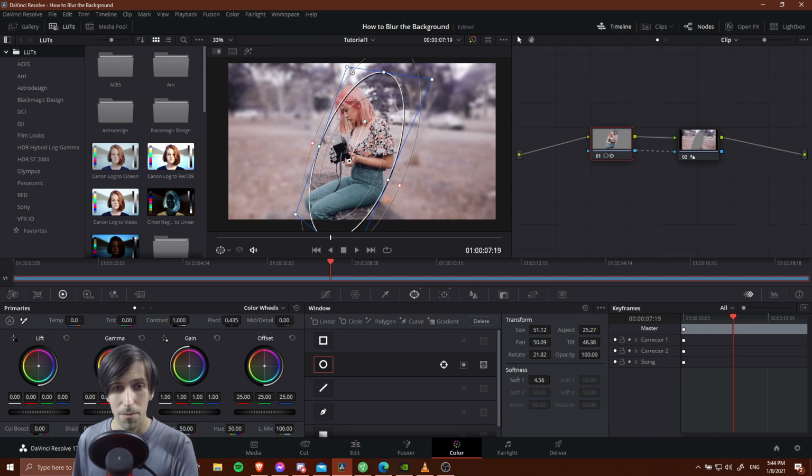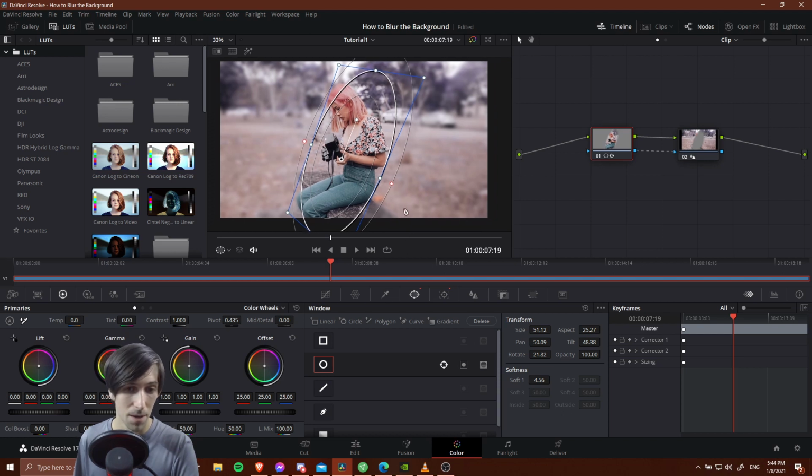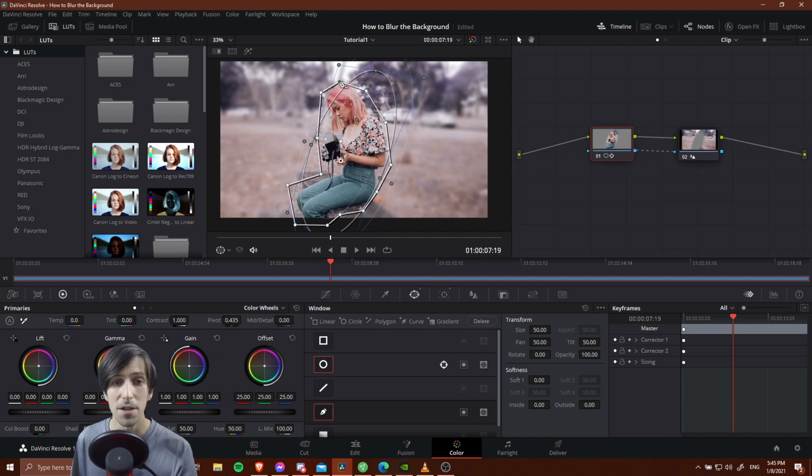It's not going to work out perfectly here, of course, because the shape of an oval does not perfectly match a person's body shape. One option would be to use the pen tool to create a custom power window that might more appropriately go around the body of the person. However, the more points on a tracker window, the harder it's going to be for it to actually track. We can give it a shot here.